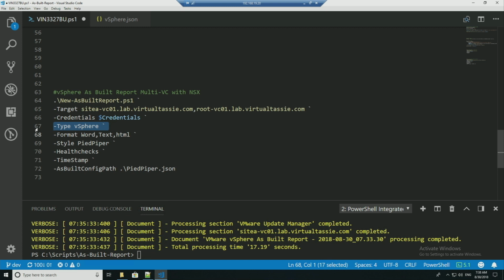So that's if you were running a different type of report, like a Pure Storage or a Nimble or some HPE, for example. You just change that type there. That's all you've got to do. So it's the same script that you run every time, just a different type based on what it is that you're running it against.